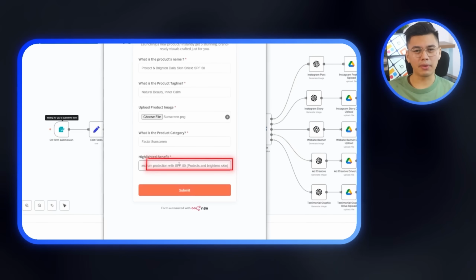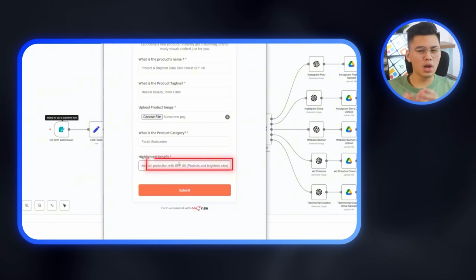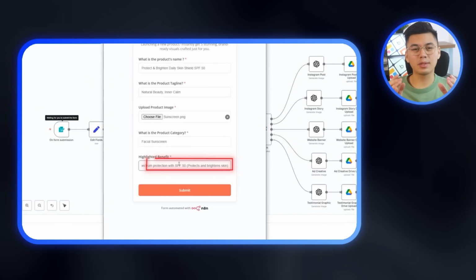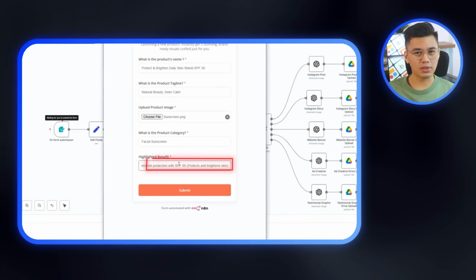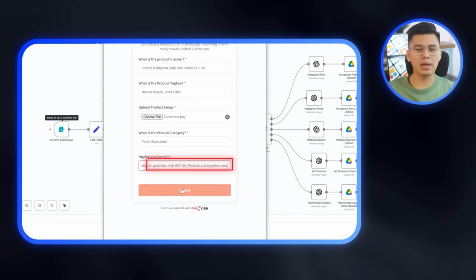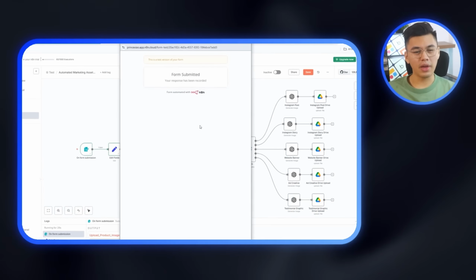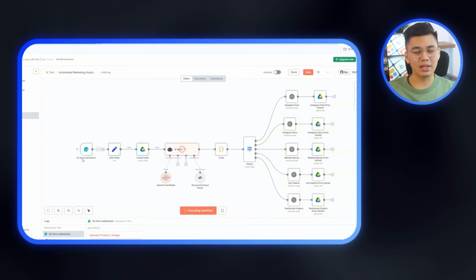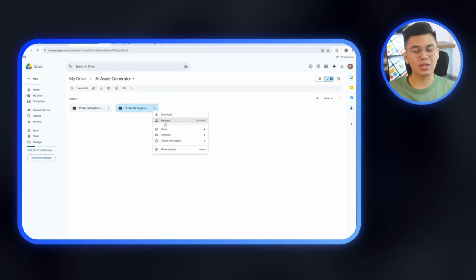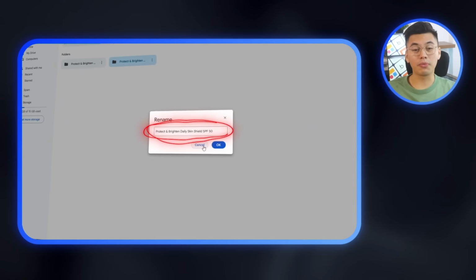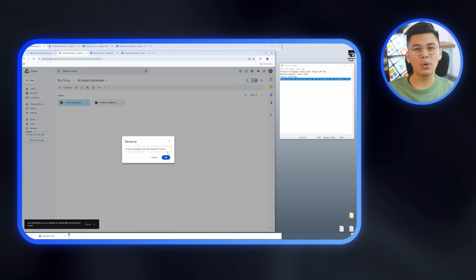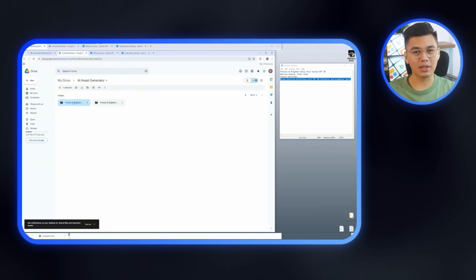For the highlighted benefit, it's a short line that reads, "Broad spectrum protection with SPF 50, protects and brightens skin." After that, it's just a matter of hitting submit. From there, everything runs automatically. Each piece gets processed and a new folder is created with a full product name, confirming the whole thing worked exactly as expected.